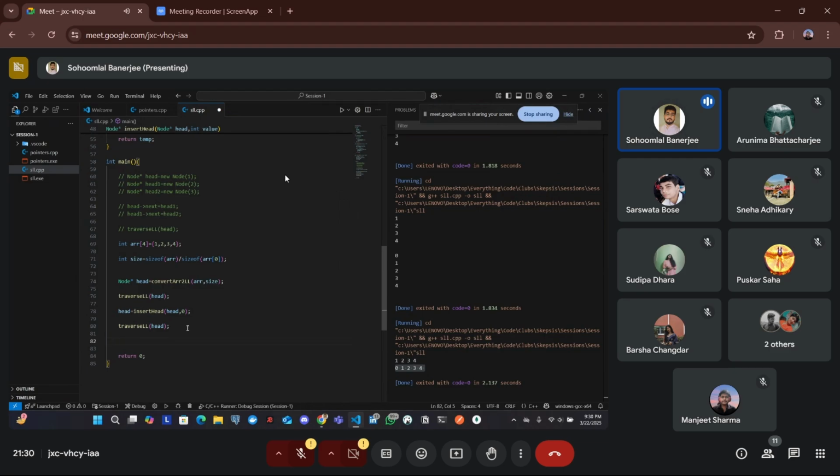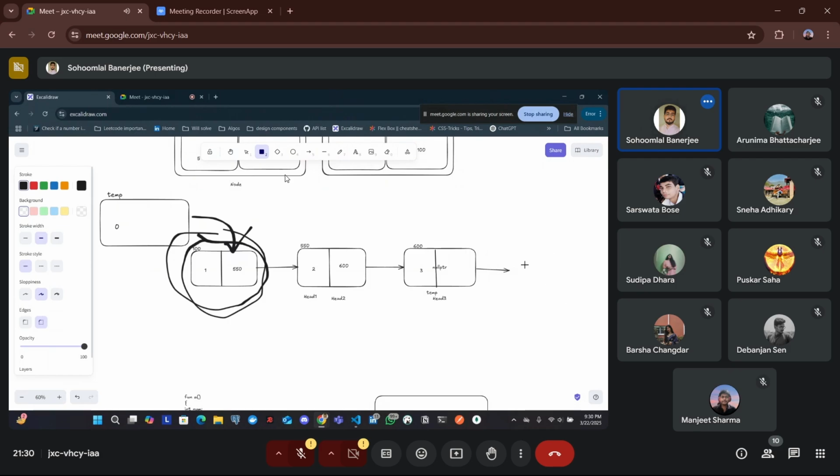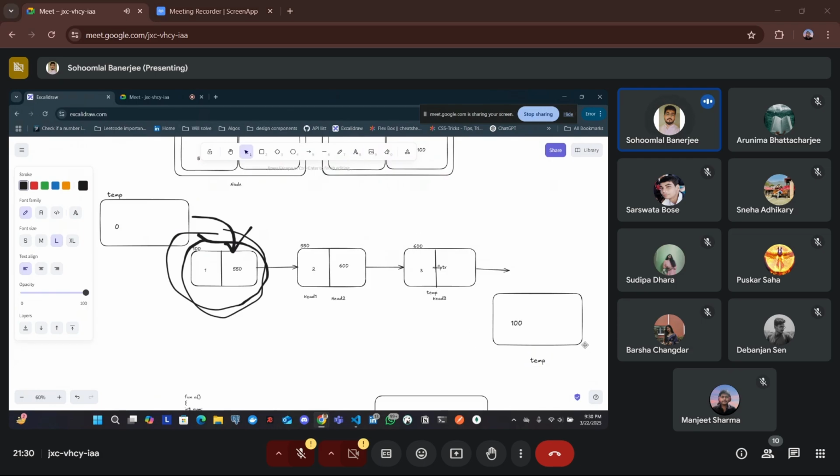Here the head will not be changed in insert tail. Let's first visualize this thing again. We'll be inserting at the last, like here. Let's analyze the steps. At first I need to create a new variable, a temporary one, I will name it temp. I need to give it a value. The value will be given by the user, let's say 100, it can be anything.